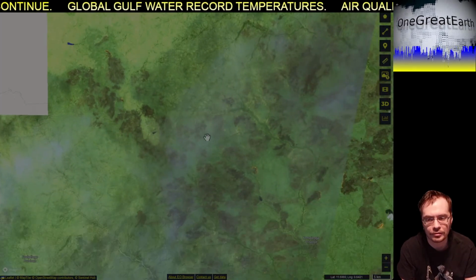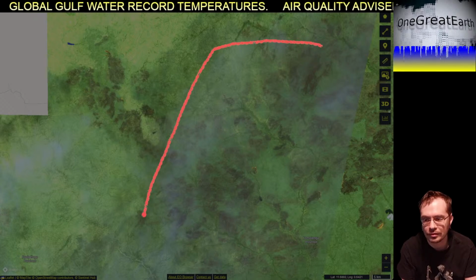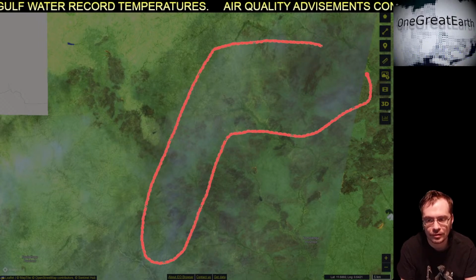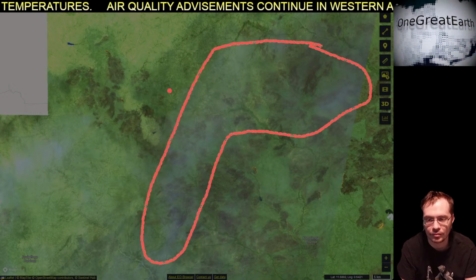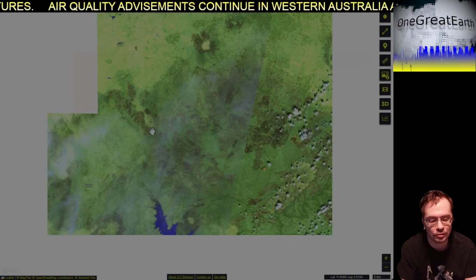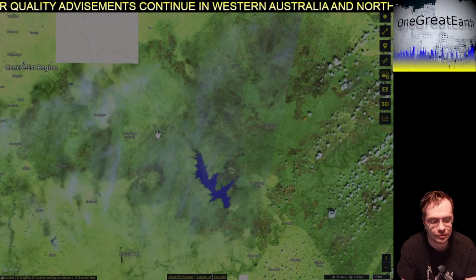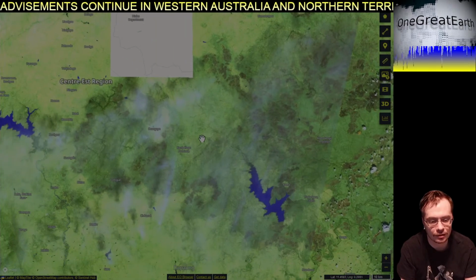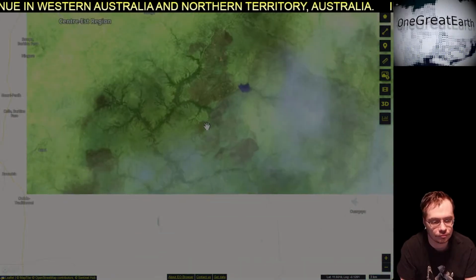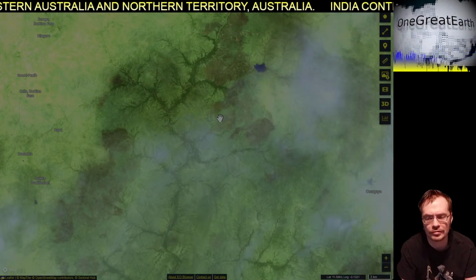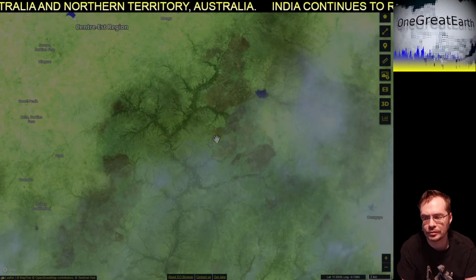Now you see all this smoke here? There's a lot of smoke. These are not clouds. It does not pick up clouds that much. We're looking at smoke here. We're looking at smoke and a lot of fire. This is unbearable to see.